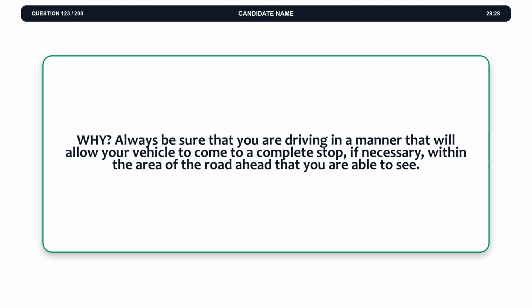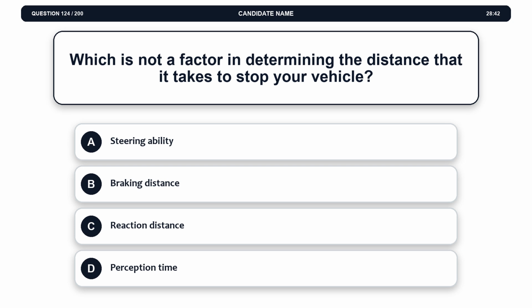Explanation. Always be sure that you are driving in a manner that will allow your vehicle to come to a complete stop, if necessary, within the area of the road ahead that you are able to see. Question 124. Which is not a factor in determining the distance that it takes to stop your vehicle? Option A, steering ability. Option B, braking distance. Option C, reaction distance. Option D, perception time.